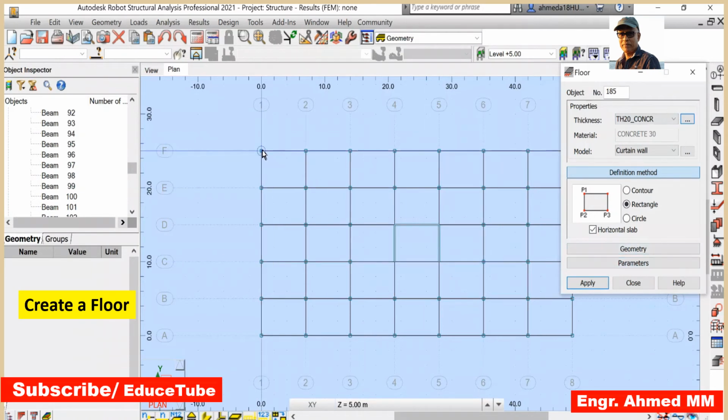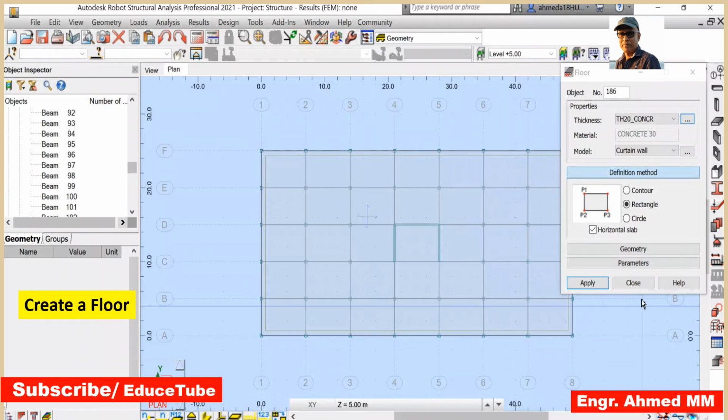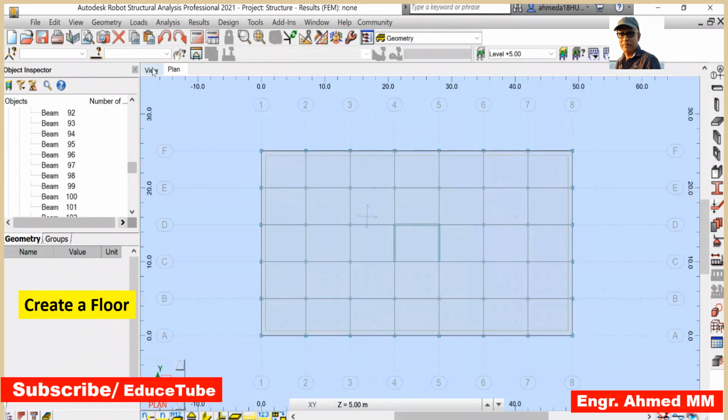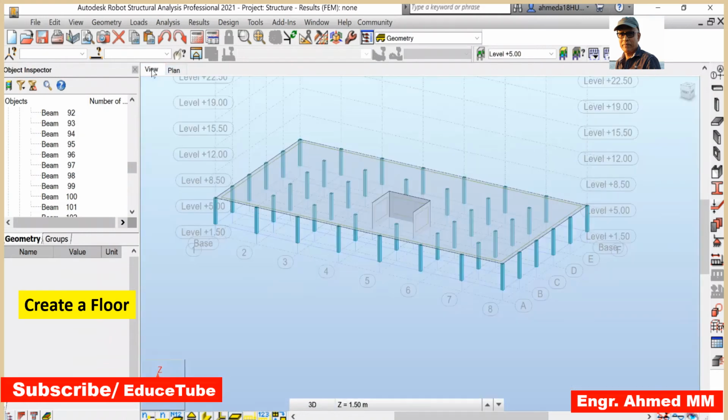So what to do here? Cursor is active. So click here, bring here and then click at this third point. You got the floor. Now we can close this because we already got the floor. Why not see the view, how it looks. So it looks like that. And this floor is on the wall also, but I will make an opening here.